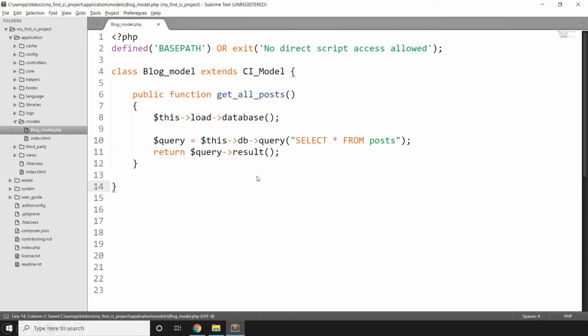We just create a method for the specific model. Then to be able to use the database, we just need to include this line of code, this->load->database(). And after that, we can have the query. Okay, we can already have the query and manage the result.